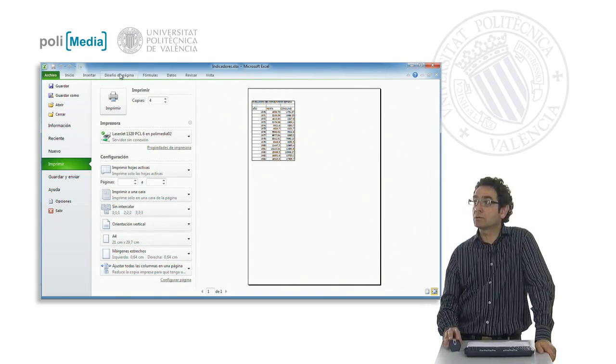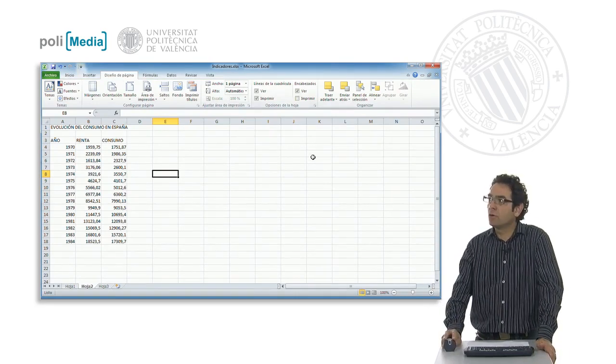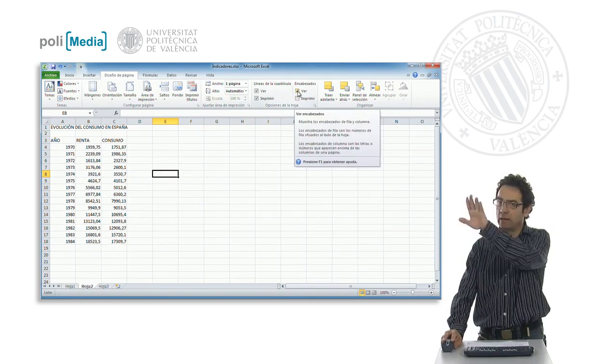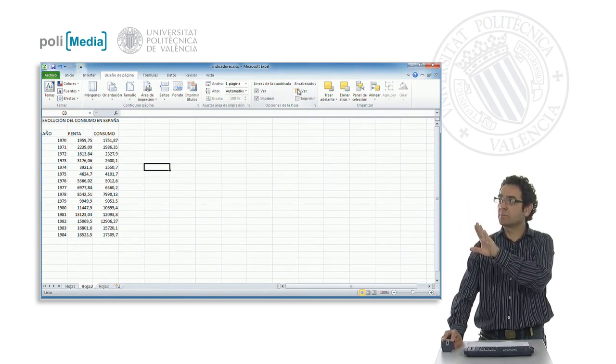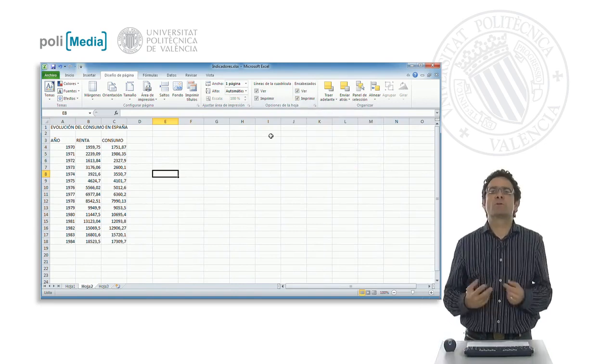This is something that is defined by default in Page Layout. It says that they will not be printed out, even though we see them in the spreadsheet. When we work with the spreadsheet, we could even remove them, as is the case now, they have disappeared. By default we will always see them, but we can also print them.